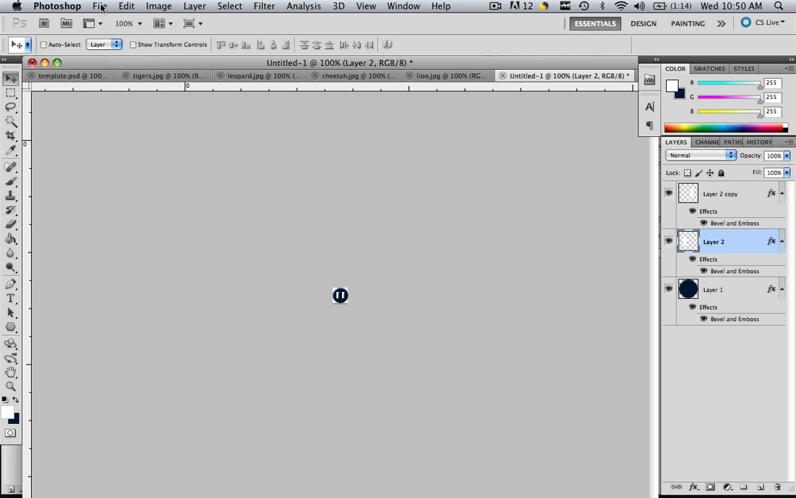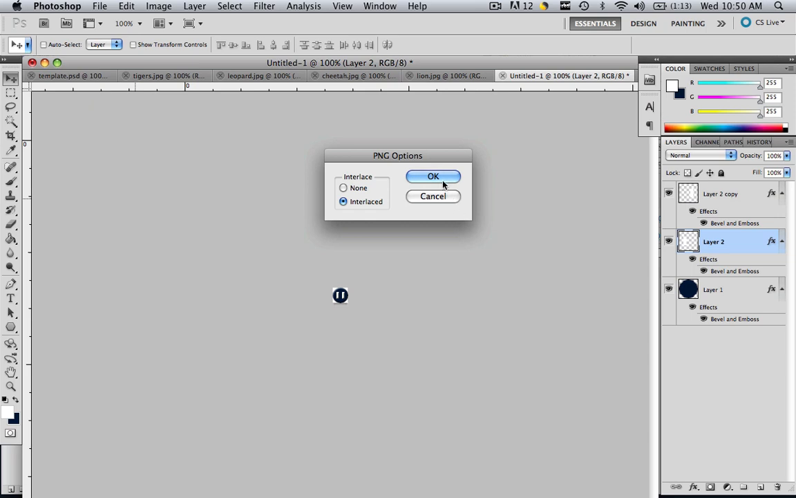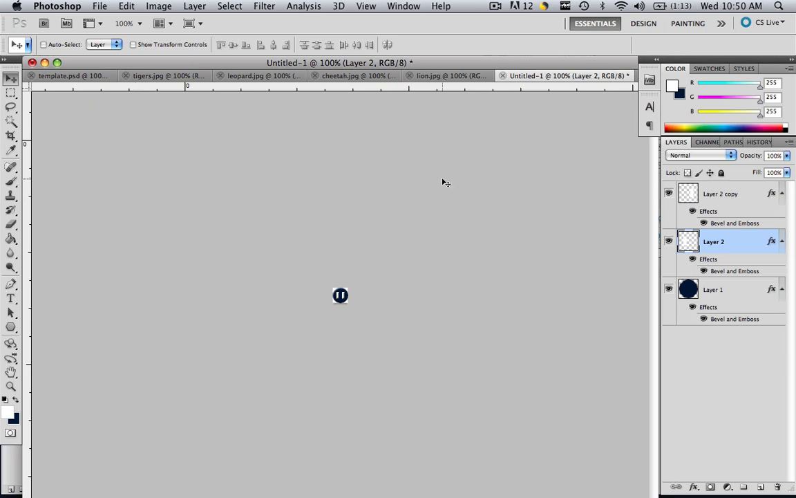So we're just going to go File, Save As, and we are going to call this pause_button, and we are going to change it to a PNG file and click Save. And make sure it's interlaced, and we are done. So we have just made our 3 buttons. In the next tutorial, we are going to put them into Flash, and we are going to make them work.